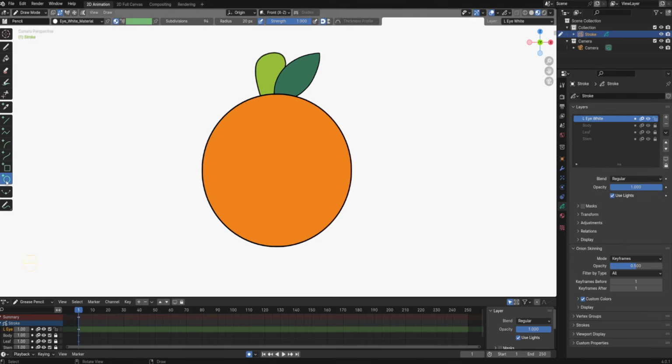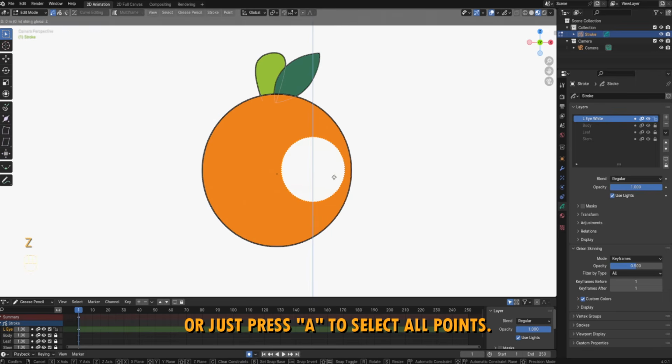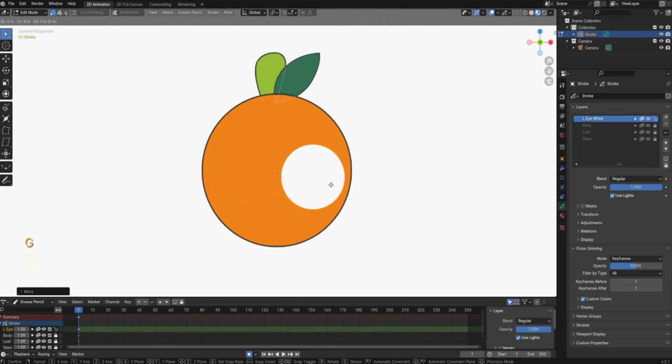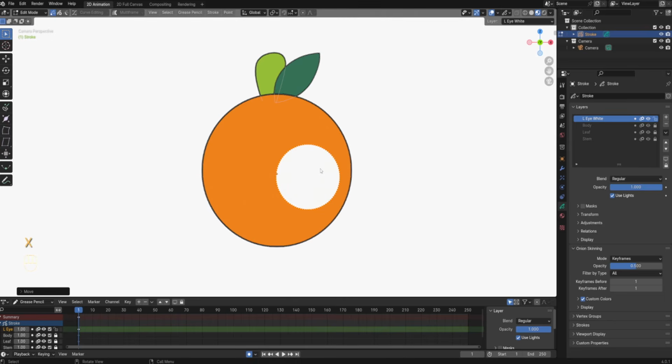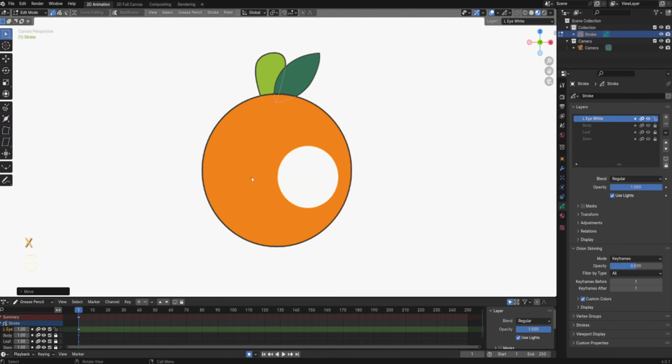Now press tab and go into draw mode. Select the circle tool. Hold down shift and make a circle. Press enter to accept the stroke. Now press tab and go into edit mode. Select one point on the circle. Then press L to select all other linked points. Move the eye into position with G and Z and G and X. I'm also scaling it down with S.